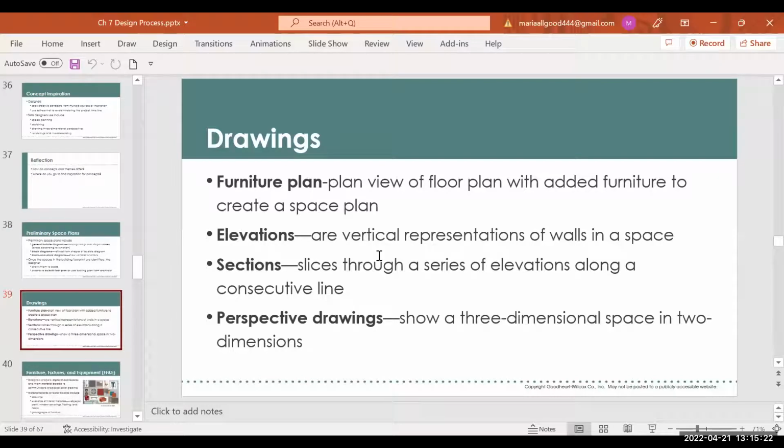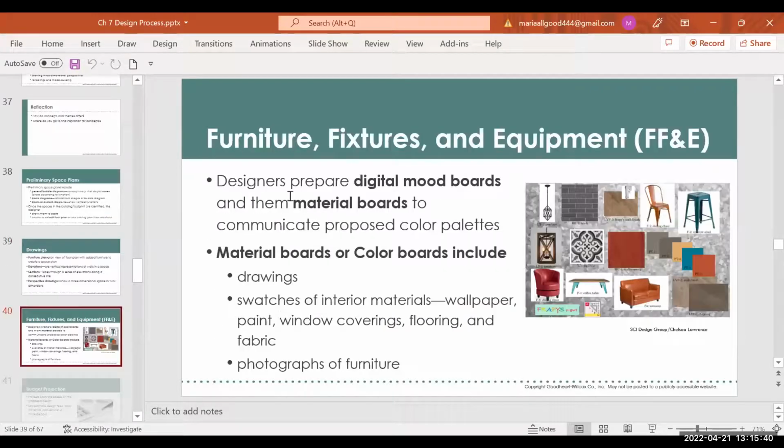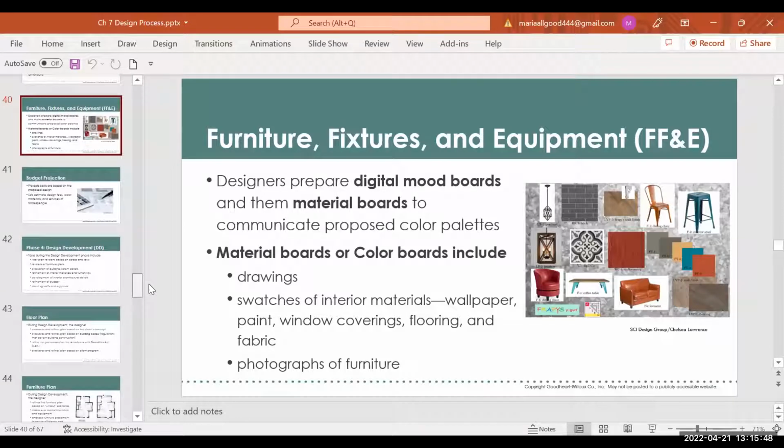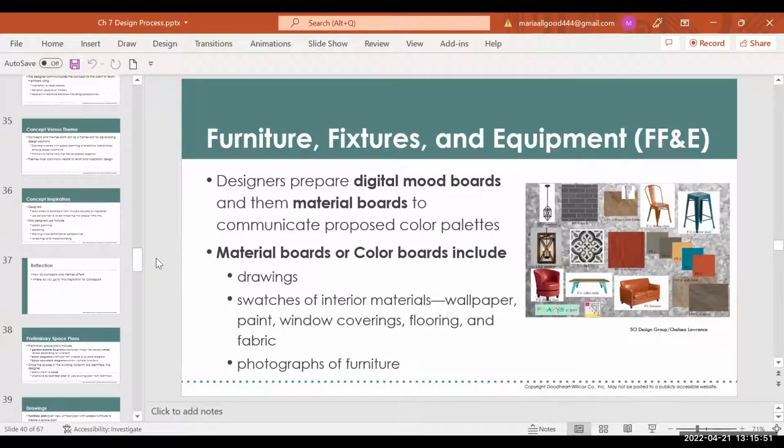So in this process, you are now creating drawings. You start to do a furniture plan, elevations, maybe sections, perspective drawings. These are all ways that we communicate this design intent to the client. And then you also start to pick what's called furniture, fixtures, and equipment. You start pulling chairs and really starting to develop the actual physical items. Like, okay, we're going to use this and we're going to use this in the back, and you really start to put it into the space.